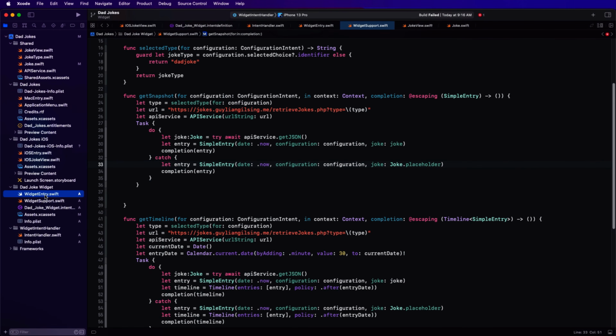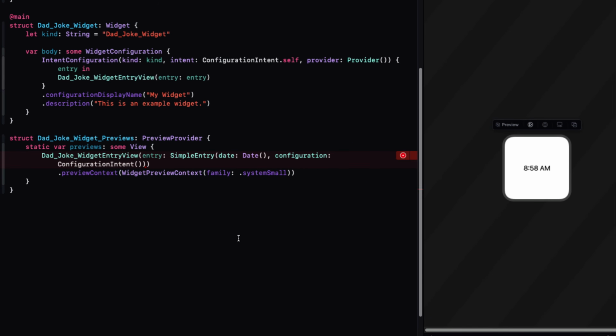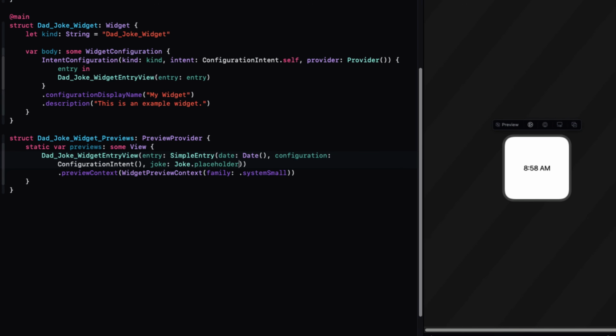Now it's time to design and present our widget. So return to the widget entry file. We see that we're getting an error in our preview, so let's fix that by passing in the placeholder and also change the preview content family to system medium, because that is the only size that we're going to be supporting.